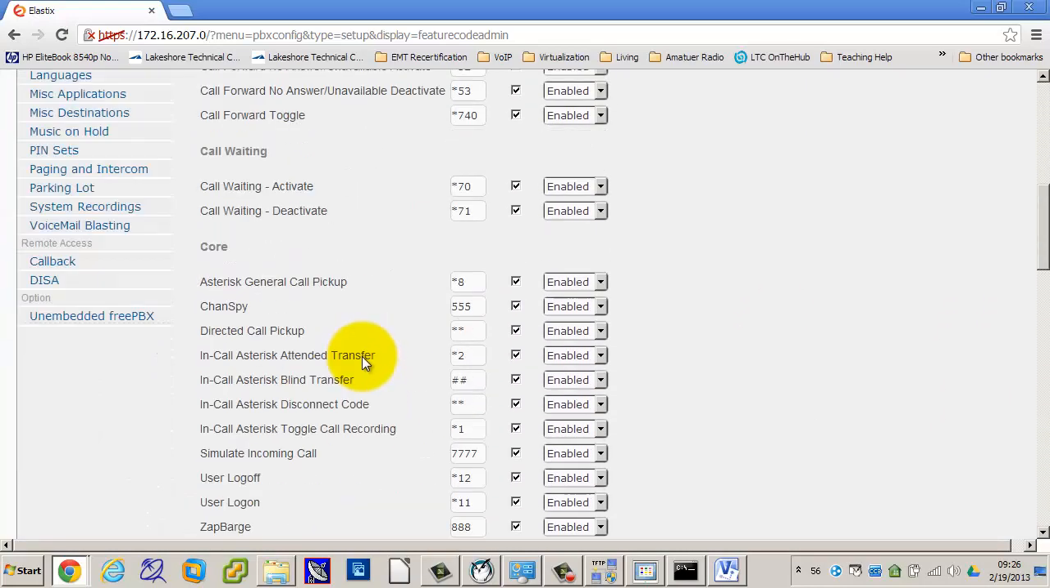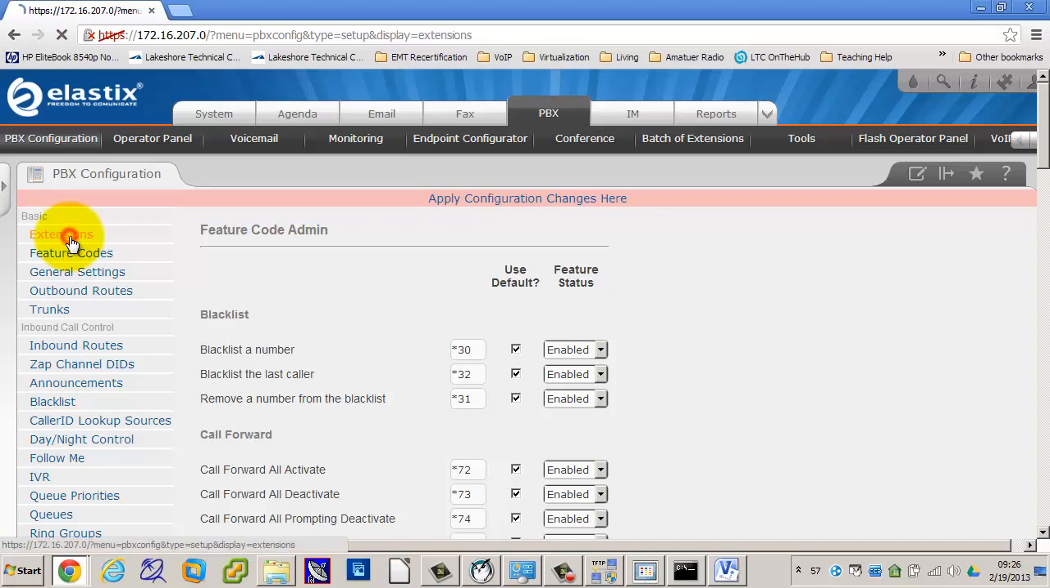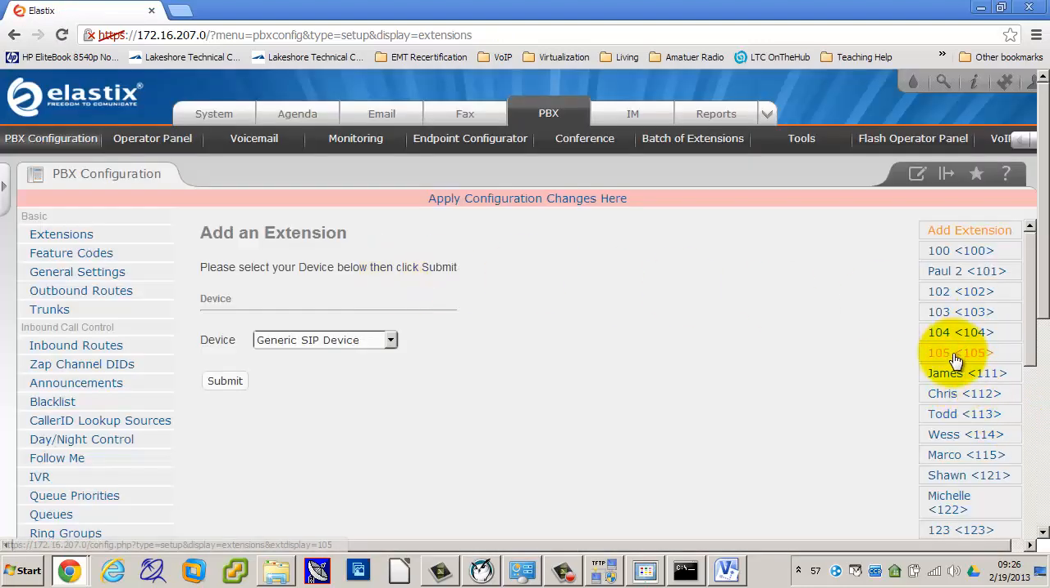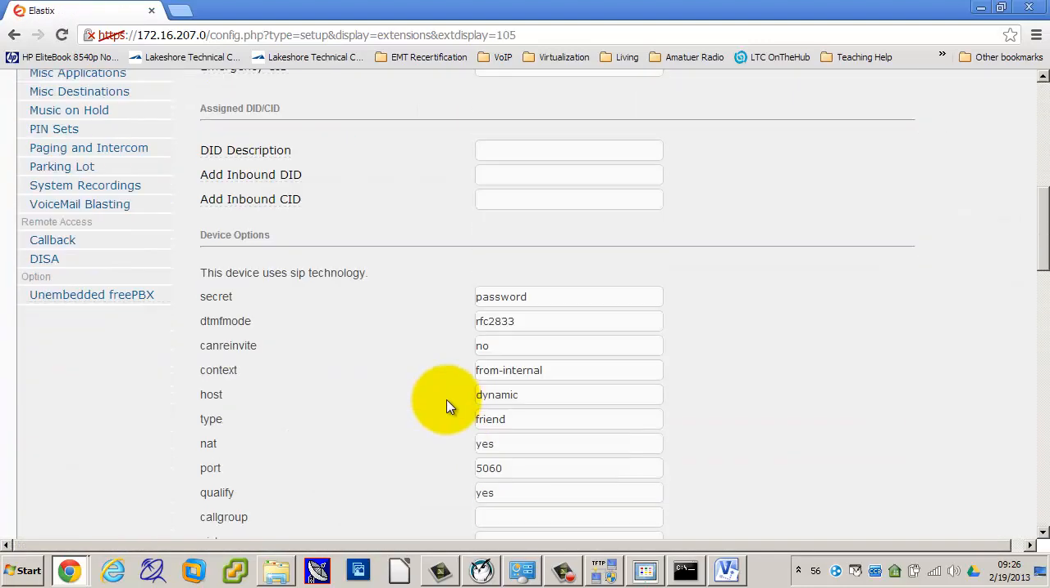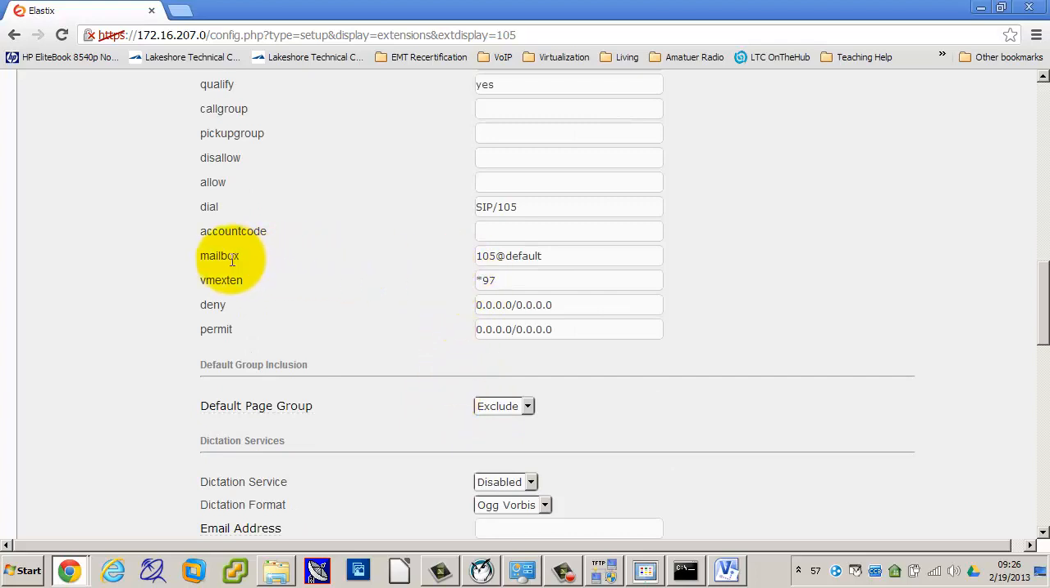Oh, to the other screen? Yeah, I'm going to go back to that now. So going back to extensions, I'm going to click on 105. This is what I'm working with. So what I've changed is the mailbox to 105@default, and then the voicemail extension is *97.